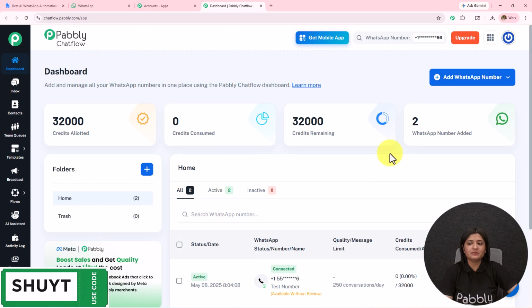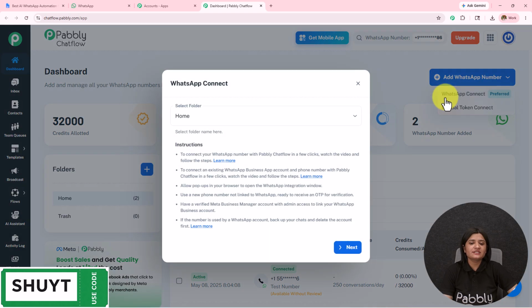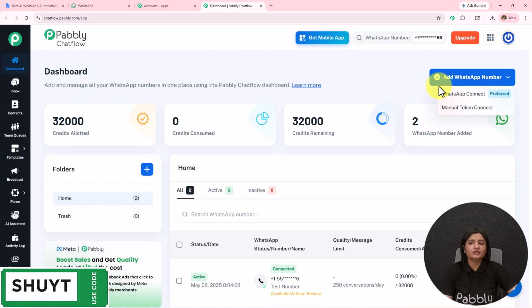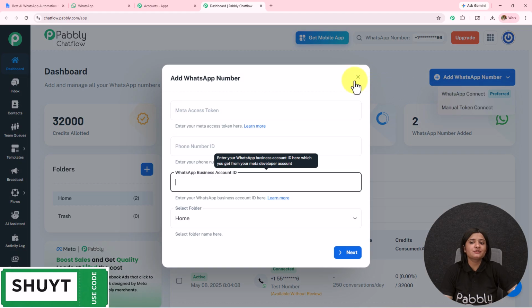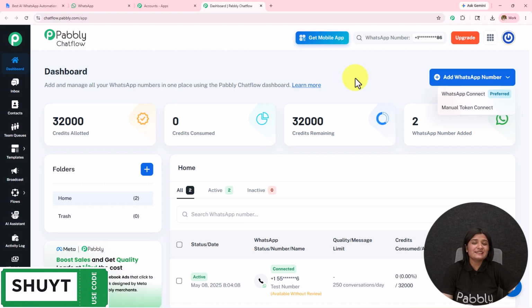To add your WhatsApp number to your Pabbly Chatflow account, simply click on this add WhatsApp number. Click on this WhatsApp connect, which is a preferred method, or you can also use a manual token to connect your WhatsApp to your Pabbly Chatflow. If you want to get the step-by-step process, the detailed video is given in the description. You can check that out. Also on the left-hand side, we have very most important features of Pabbly Chatflow. The detailed video is given in the description. You can check that out.